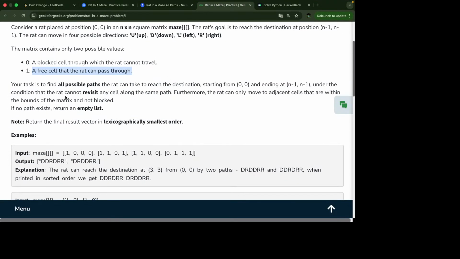Next, your task is to find all possible paths. See here, all possible paths are given, okay? It is not maximization or minimization over particular paths. That is the difference between DP and backtracking programs. All possible paths means we should go back and collect the results from all paths; by traveling in different paths we get the solution, and we need to collect all of those.